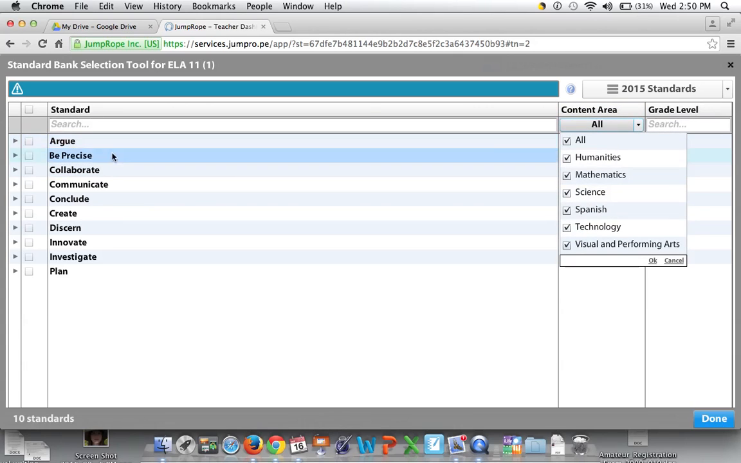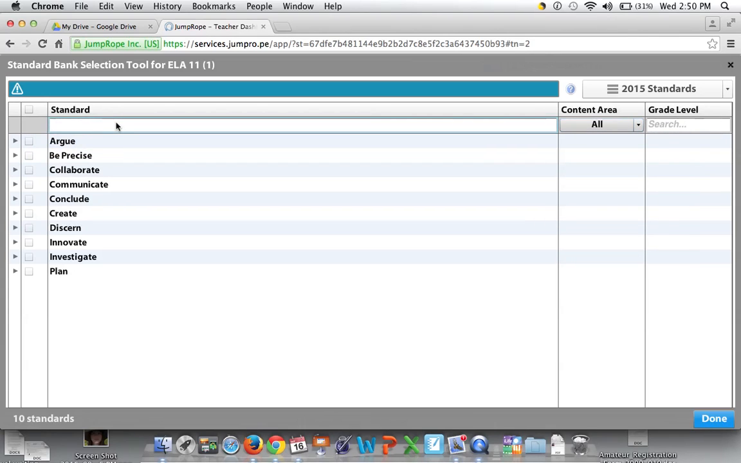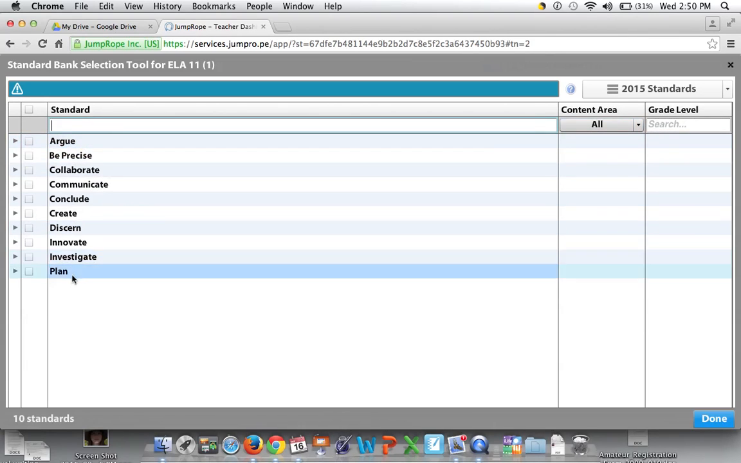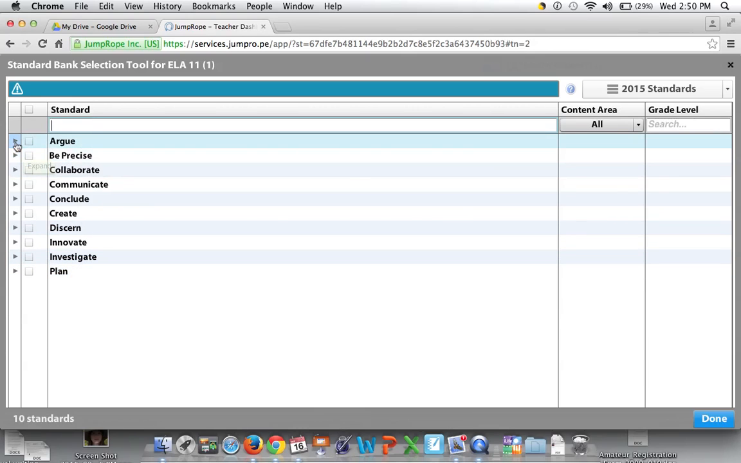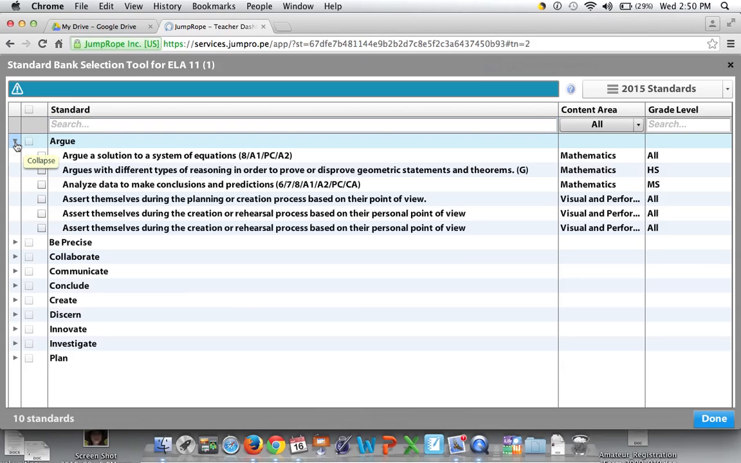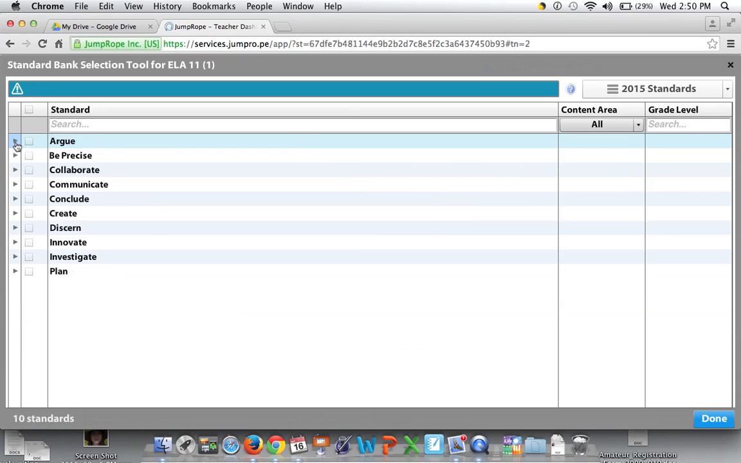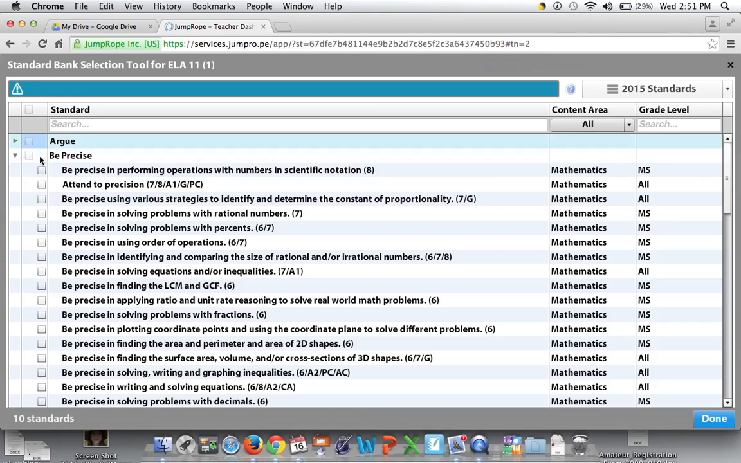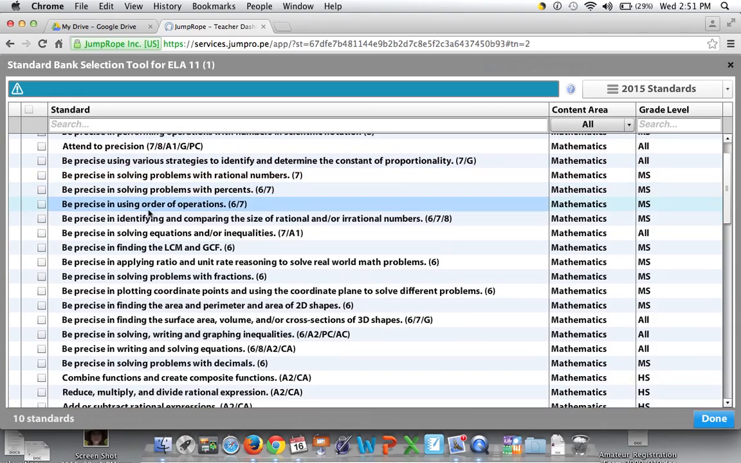Then you can search a standard here if you'd like. You go over to each of the different shared outcomes, and you click on the left arrow and it expands. Right now, Argue doesn't have all of the outcome targets uploaded yet, so please note that there might be some missing. We are aware and working on it. So once you do that, you're going to want to select your targets.